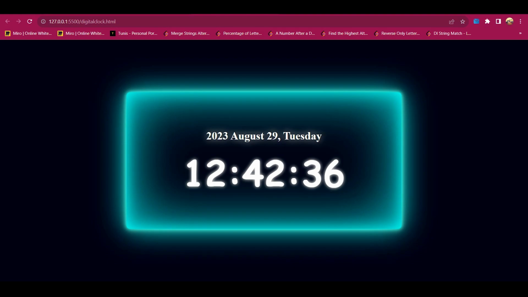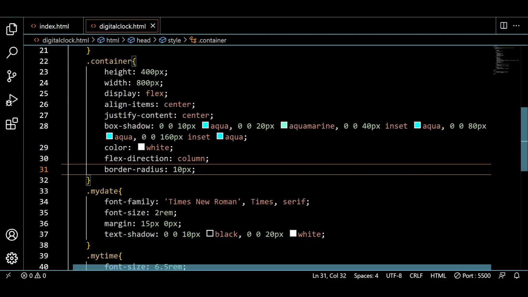Now that the clock UI is looking great, if I want to apply the logic, I want to change this whole code dynamically, which means that the date should be coming dynamically and the time should be changing dynamically. So how am I going to approach this? We have JavaScript to do that.